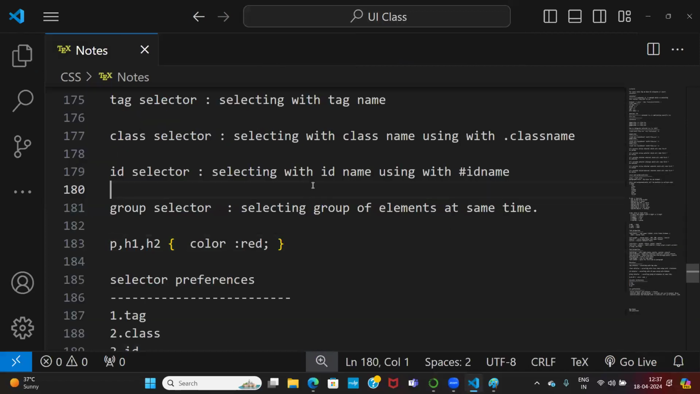Watch the video a number of times, try to understand it, and practice with it. Let me go with the group selector now. I hope you understood. How many types of preferences have we done?